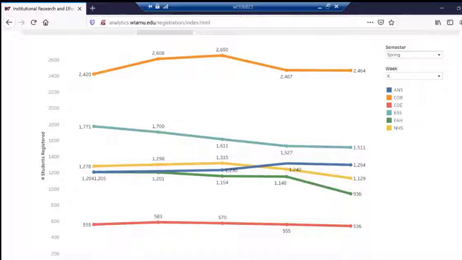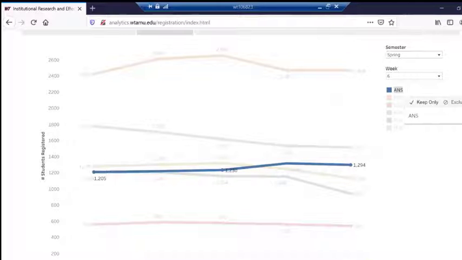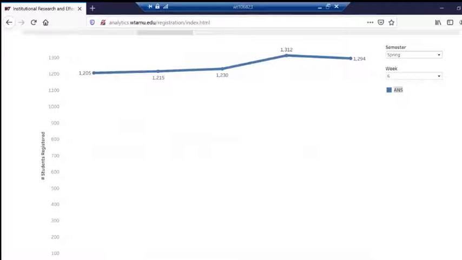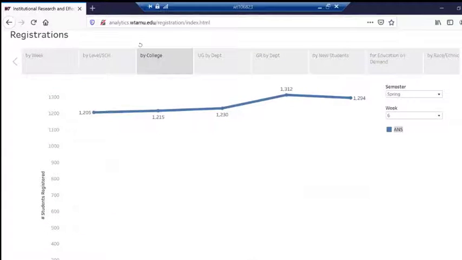This is Ag and Natural Science, College of Business, College of Engineering, Education and Social Sciences, Fine Arts and Humanities, Nursing, Health Sciences. These are those college abbreviations. If you just wanted to look at one of the colleges, you could click on it, say keep only, and then you would just be looking at your particular college. We don't have the percentage change on this particular tab of the dashboard. That could be added. We haven't had that request yet, but you can see where you stand by college.